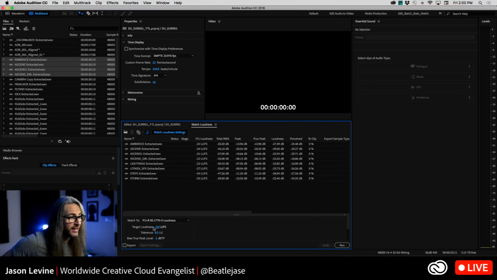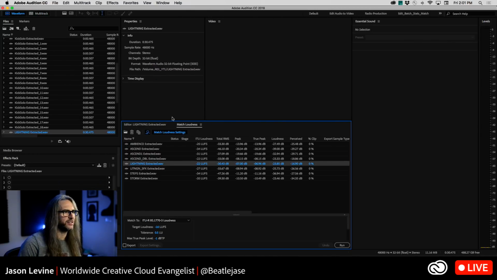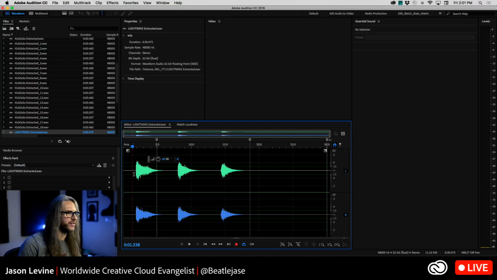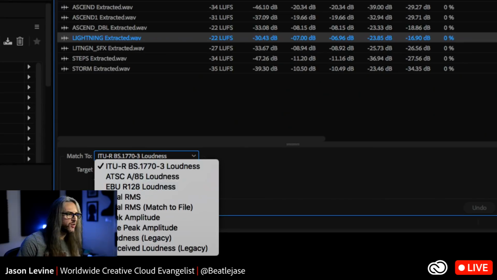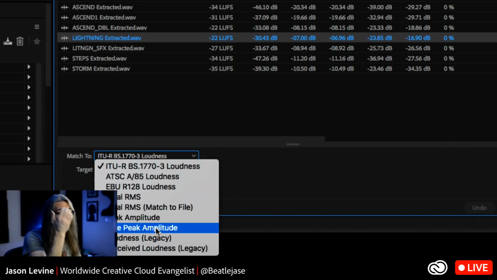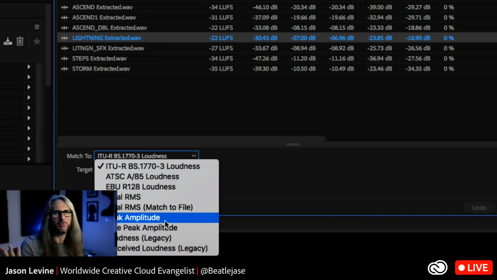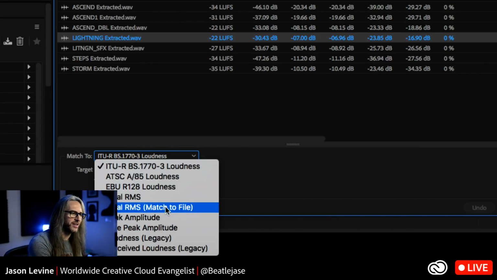So let's say, again, in terms of this sound design, that we've got lots of different files here, and I want everything to be the same loudness as this particular lightning file here. So if I go into our waveform view, go into the editor, here's the lightning. So this is matched out at minus 22. So I want everything to be as loud as this. Well, you'll notice in the drop-down that you not only have broadcast standards, and you have, again, true peak, loudness, perceived, peak amplitude. I probably never use that one. But you have this one here, total RMS, match to file.